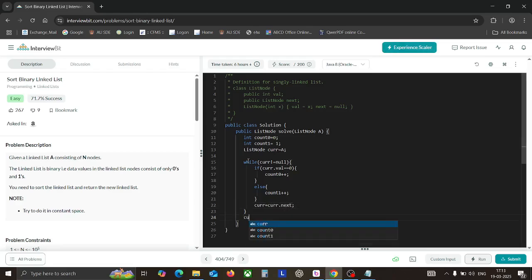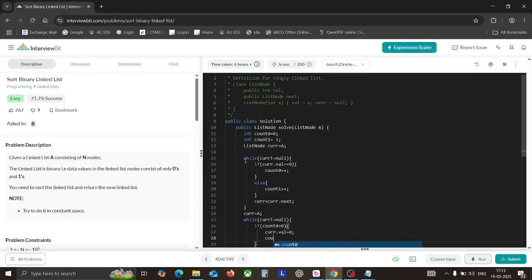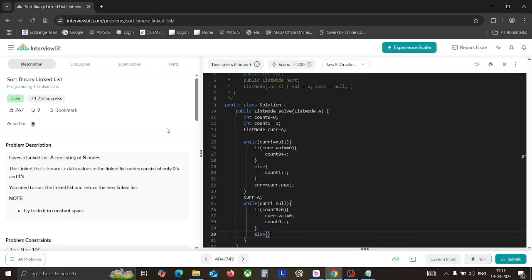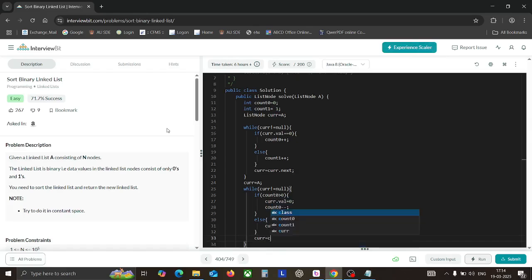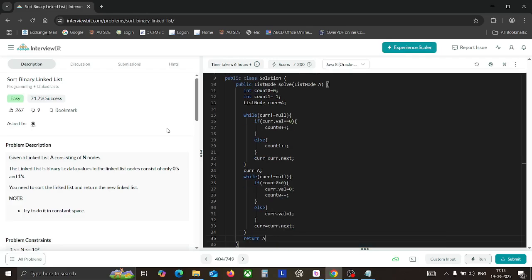And once that is done, we are going to reassign the value of current with the head node. While current is not equal to null, if the count of 0 is greater than 0, then current dot value will be 0 and I'll be decrementing the counter of 0. Else, current dot value will be 1. And we are going to move forward throughout the linked list. Current is equal to current dot next. Finally, I'm going to return the head node.